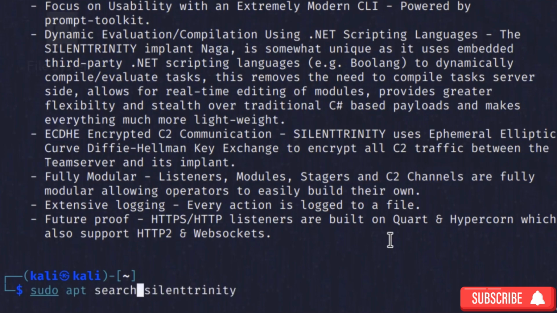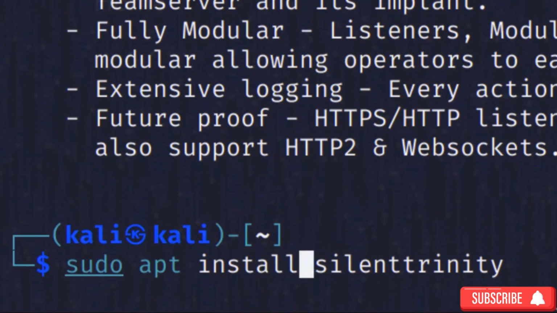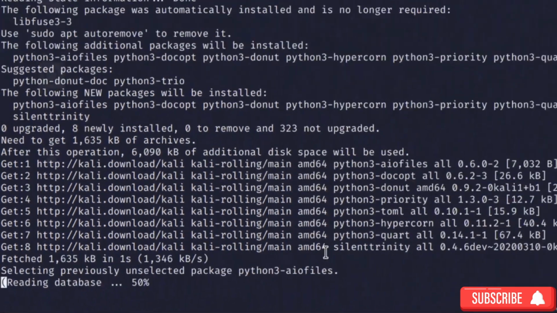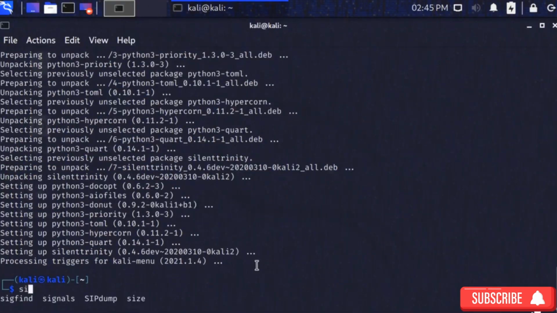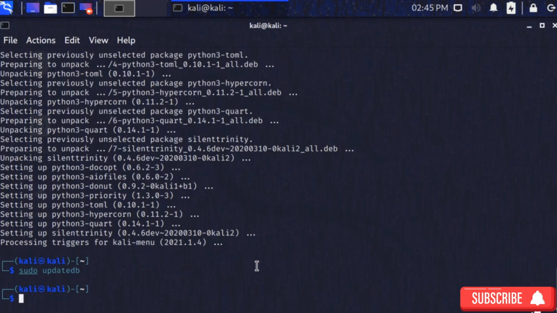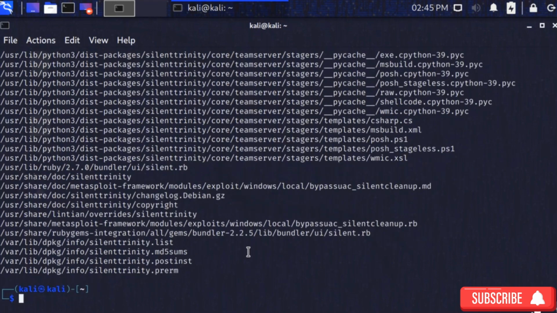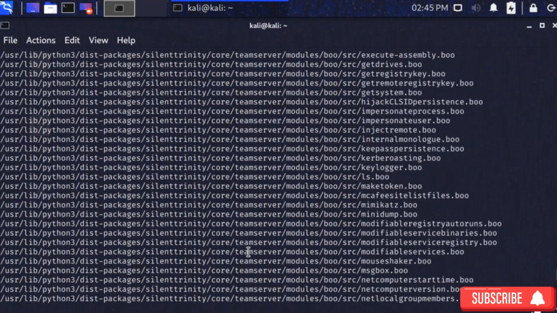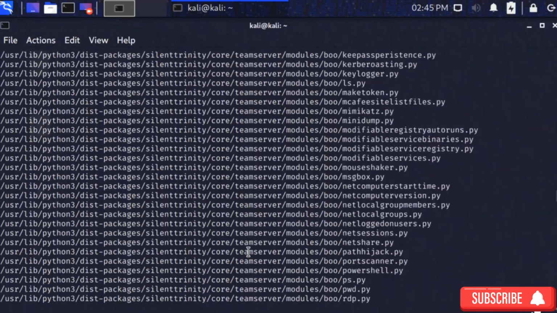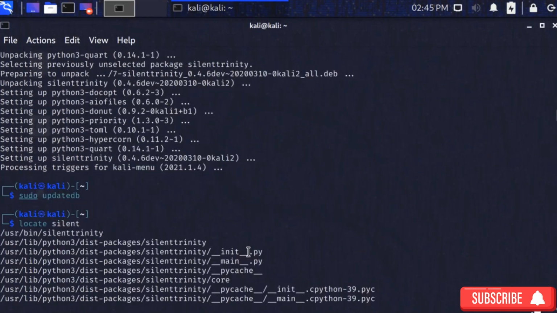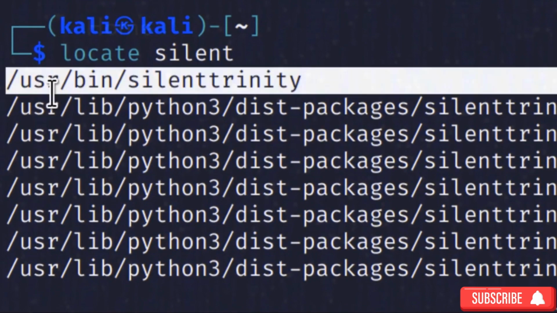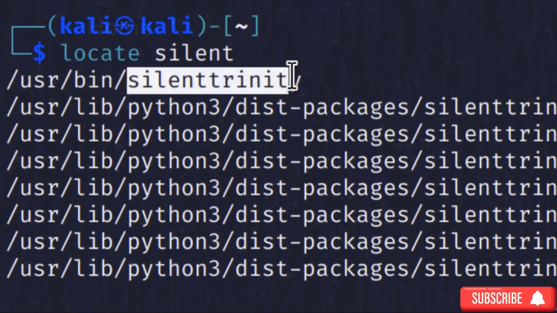All we need to do is go here, type install, Control E to go to the end, tack Y, and let's install it. Now if I tab complete, you might need to try to find it by updating the DB and then doing locate silent. Let's see if we can find it. You can see here it's in this Python 3 directory, right? Or /usr/bin/silenttrinity. So it's in our path. We should just be able to type this command here and run it.